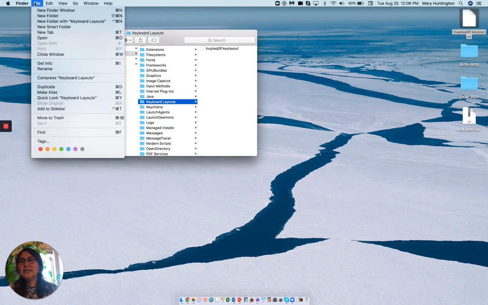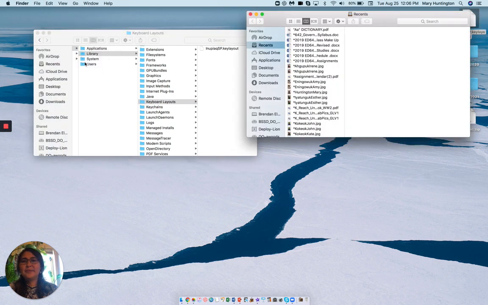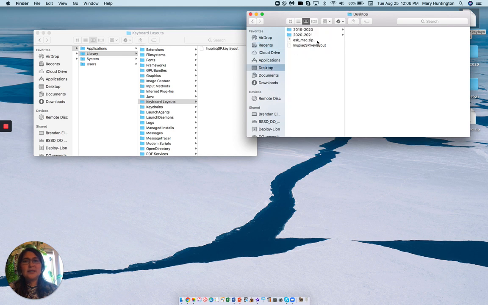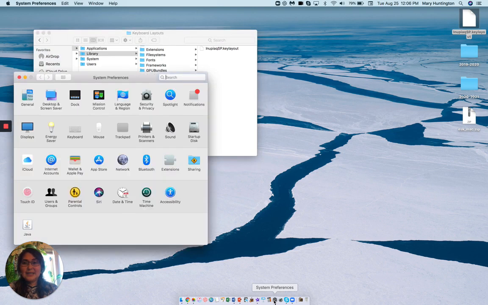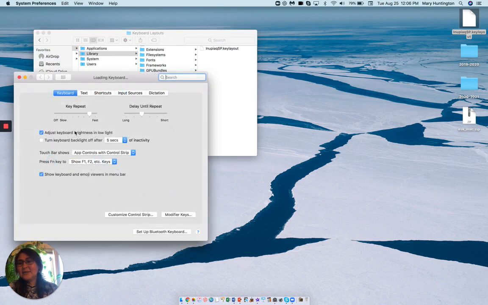Another way you could do it, if you see it this way on your desktop, you can also drag it over. So once we have the Inupiaq font here in our keyboard layouts, we need to go to System Preferences. Click on Keyboard. Make sure that your keyboard and emoji viewers are in the menu bar, and you will see this, what looks somewhat like a calendar, somewhat like a calculator here in the top corner.